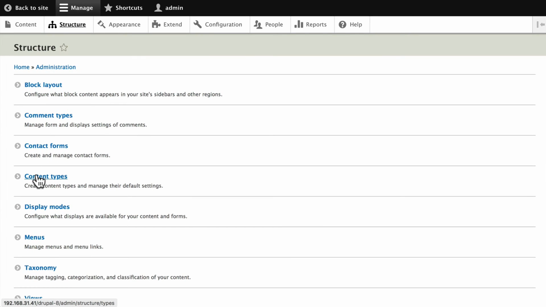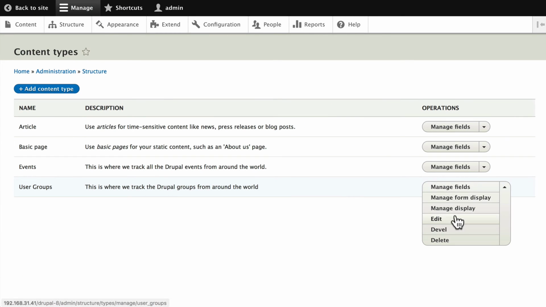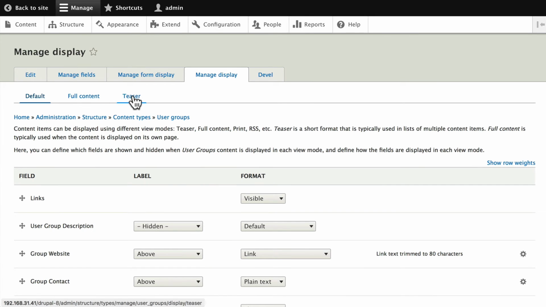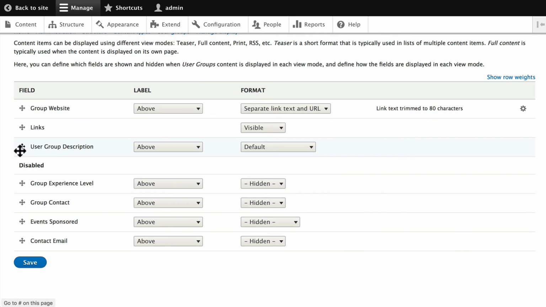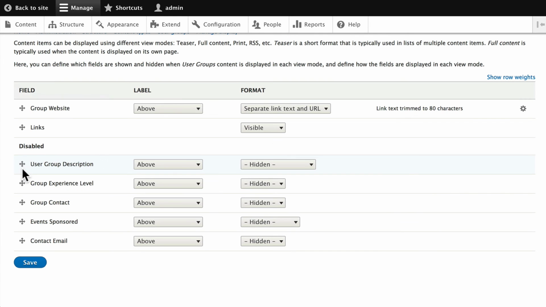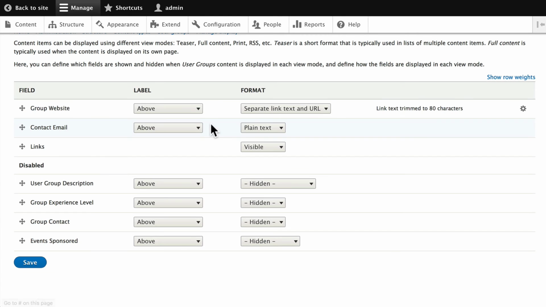Structure, content types, and user groups, manage display, and click on teaser. This one is a little bit different because we really don't have any images. I suppose we could have had a user group logo. Let's go ahead and put the group website at the top. Let's not have the user group description. And let's have the group contact email as well. Let's change the labels to inline on both of those. And here again, I like to keep it as plain text because I don't use my default email program. That drives me crazy. All right, so this is a pretty simple teaser mode.